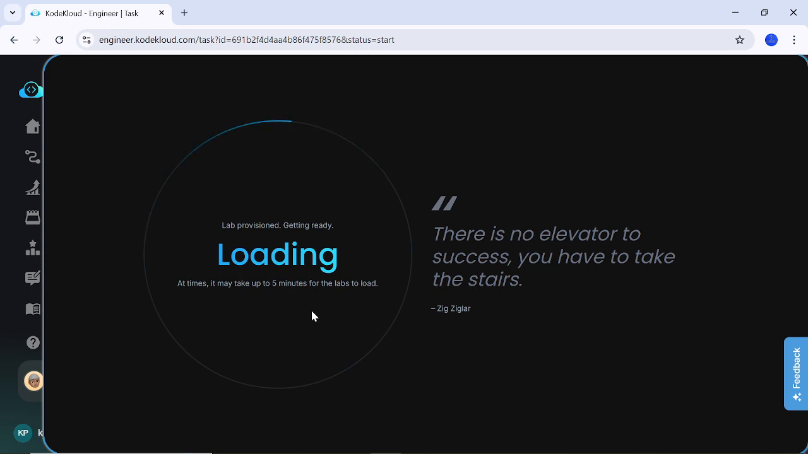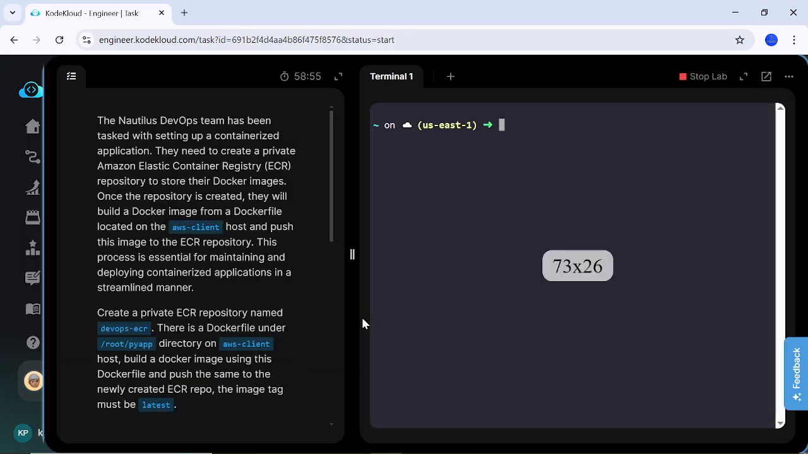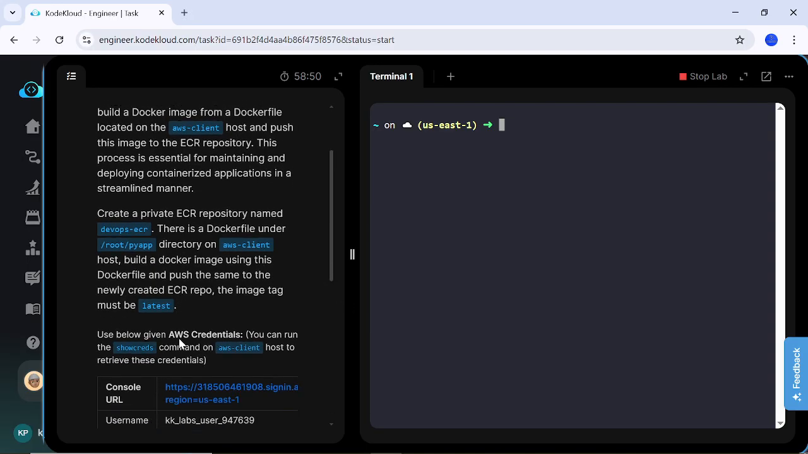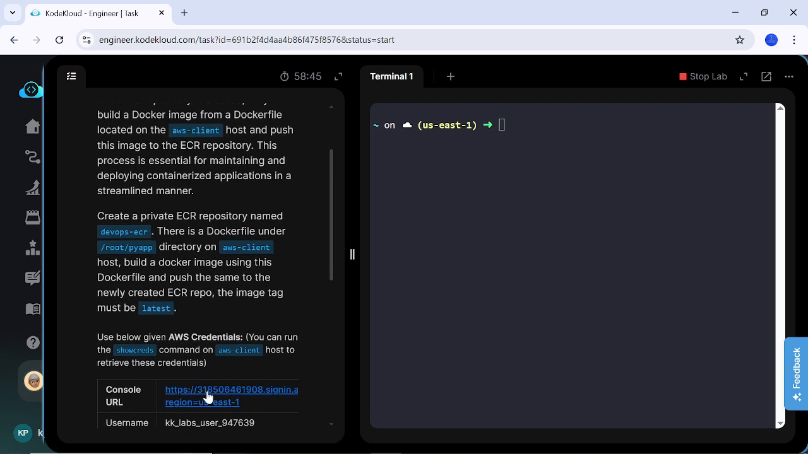So let's open the lab. Maybe it will take some time, and I will show you how we can create an ECR repository which should be totally private. Once we are doing some Docker related work, we can create a Dockerfile, and by running Docker we will create a Docker image and push that image to the ECR repository. Okay, so this is the task. Let me quickly read it.